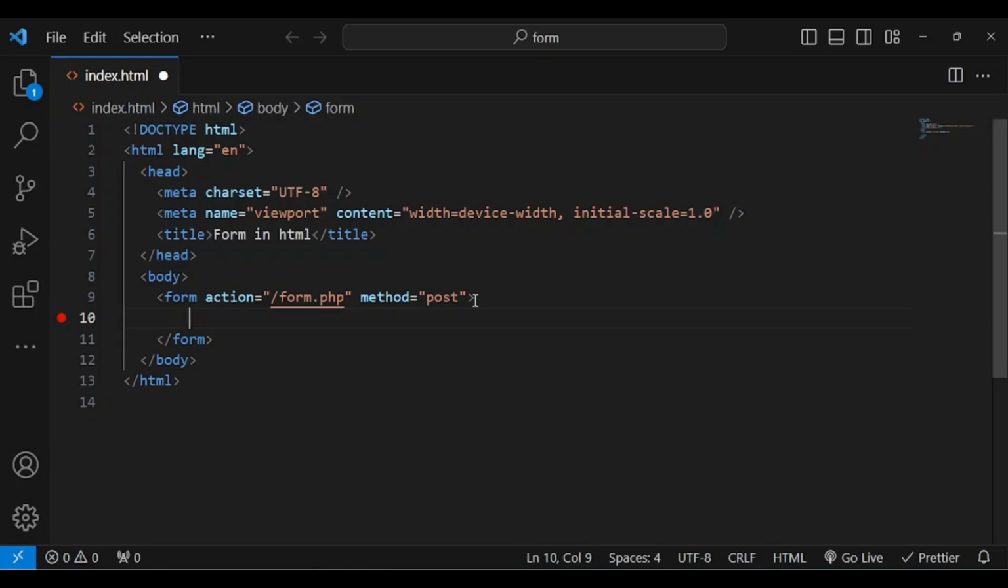Today in this video, we are going to be talking about inputs and the different types of inputs we have. If you don't know how we came around this form tag and the action and also the method we'll be using, you probably need to watch the previous video where I talk about the form tag. So in this video, we are going to be talking about inputs and the attributes inside the input tag.